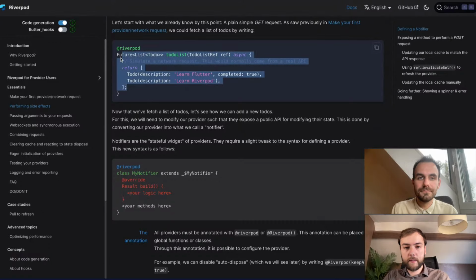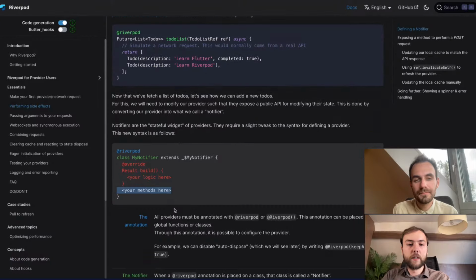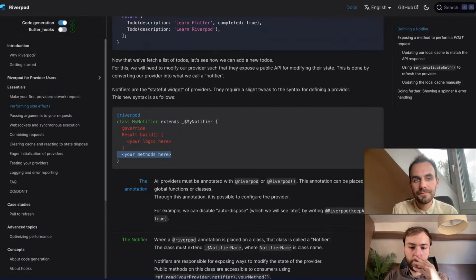So you would copy paste this in here. And then if you add nothing besides just the build method, the class with just a build method would be strictly equivalent to just having the function. You can view the function as syntax sugar for just having a single build method. But once you have a class, you can add different methods in here, and those methods would be available for widgets to invoke when you want to update your state.